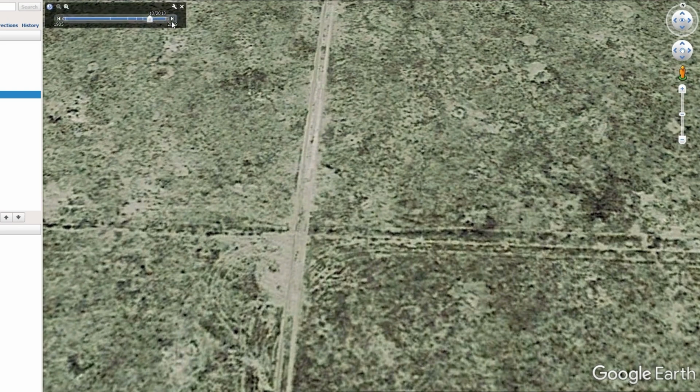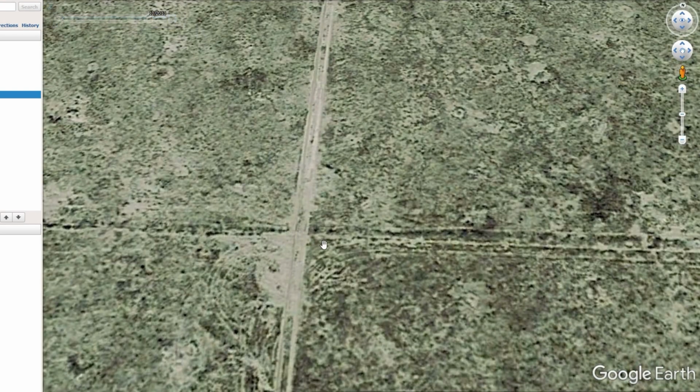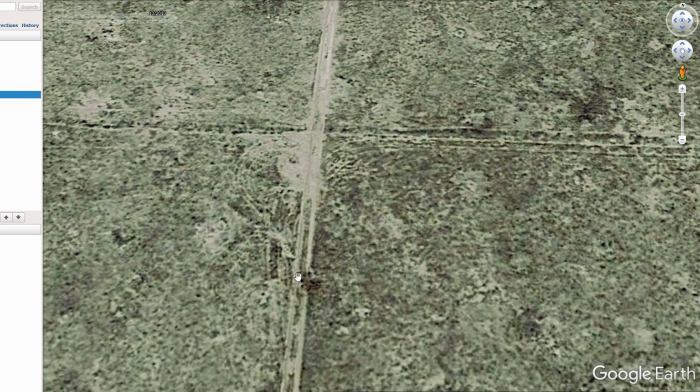No gate whatsoever. Gate, black line going across. No gate at all. There is a few track marks though.